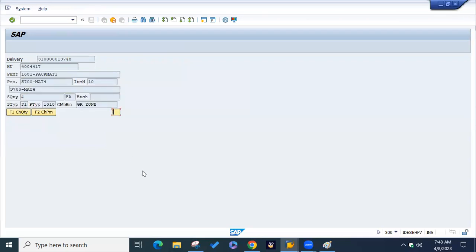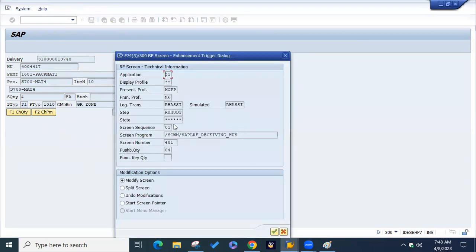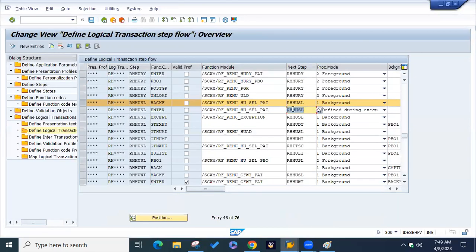Oh yeah. I just created this HU. It navigates to this transaction. This is the RHHUDT, but you have configured it as RHHUSL. How does the system navigate to the RHDLDT? Once I click on the enter button, this function module will trigger. In the function module, you see define during the execution, set as a define utility.